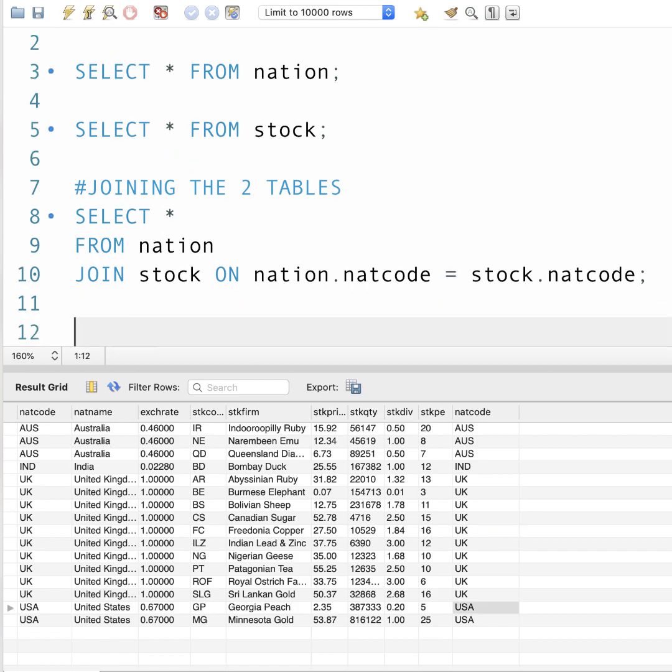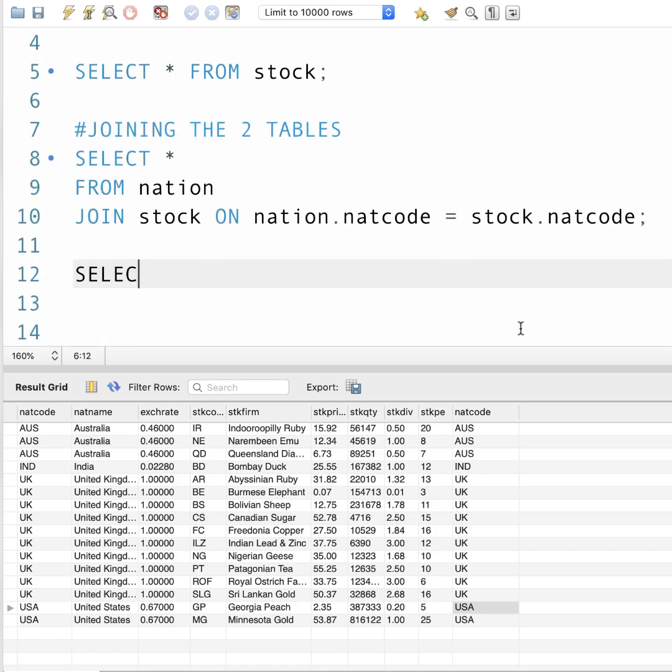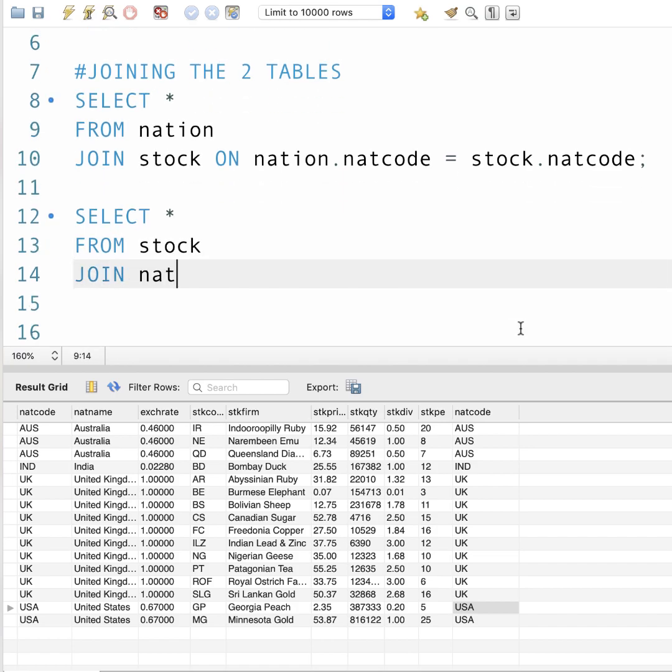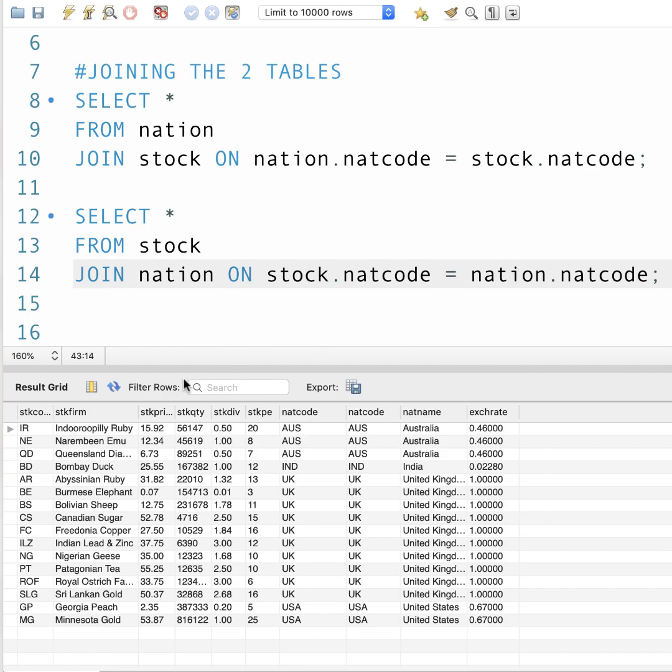One might wonder what actually happens if you flip the sequence of these tables around. To do that, one only needs to try select star from stock. I'm flipping the order of the tables. Select star from stock. Join the nation table on stock.natcode is equal to nation.natcode. If one flips the tables around, and so instead of from nation join stock, I'm having from stock join nation, the only difference is that stock columns are displayed first before the nation table's columns.